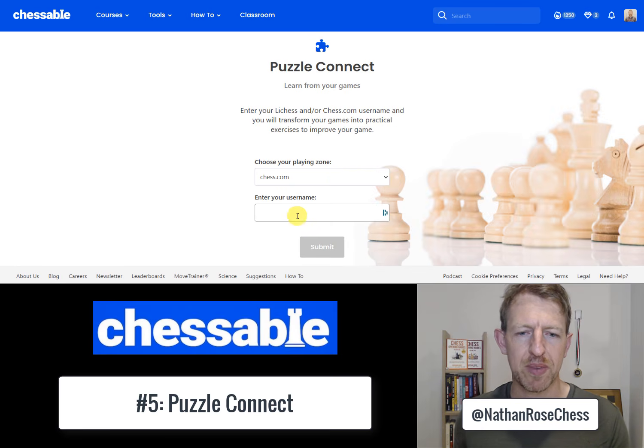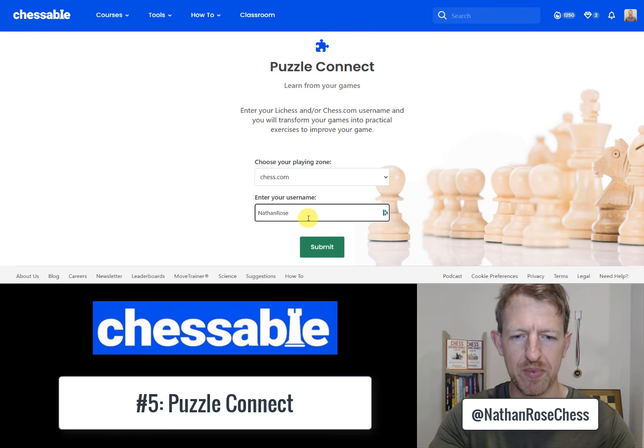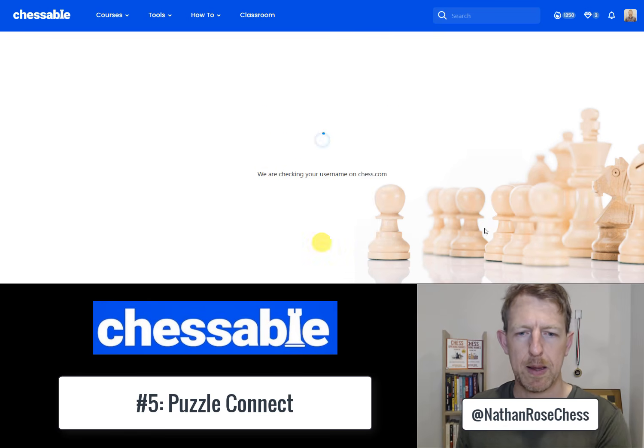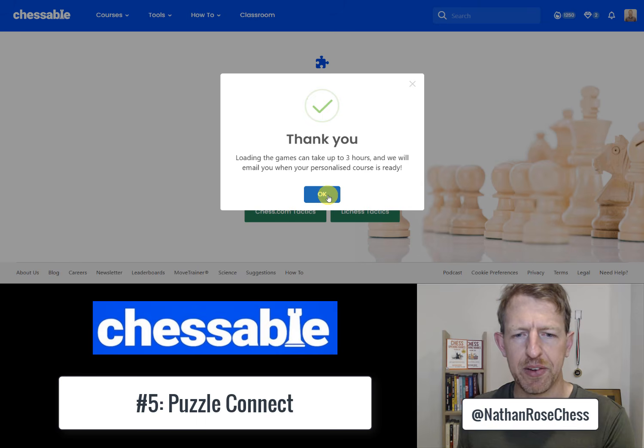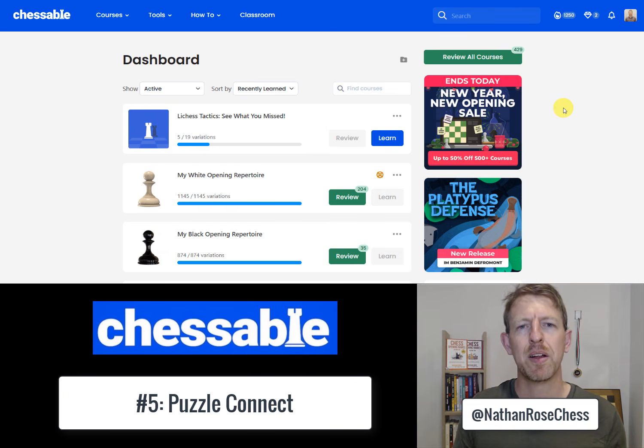Choose your playing zone, so enter your username, click Submit, and it says that it can take 3 hours, but in reality it's a lot quicker than that. So as of right now, it's still loading up all the variations from chess.com, but let me show you the Lichess variations, which I prepared earlier.